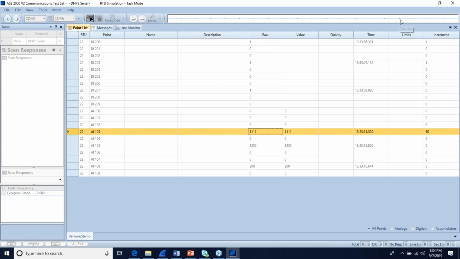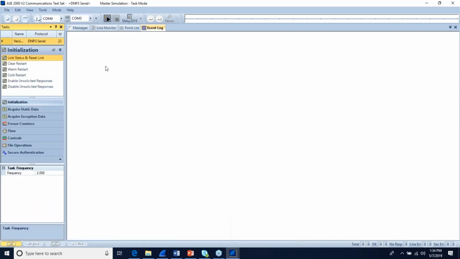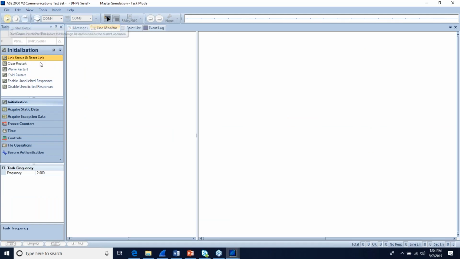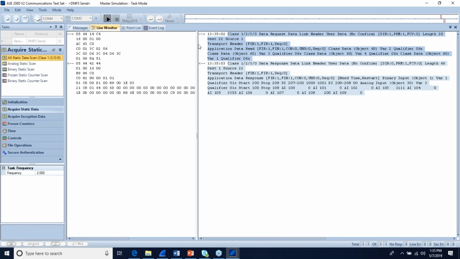The timeline up above shows no signals, which is what I would expect until I begin my master simulation. And then you have the option for task frequency and task here. The controls up here are to run consistently or constantly. So the start would tell it to perform an all static data scan continuously. The target device would be 22 or station 22. So I could send that information once.